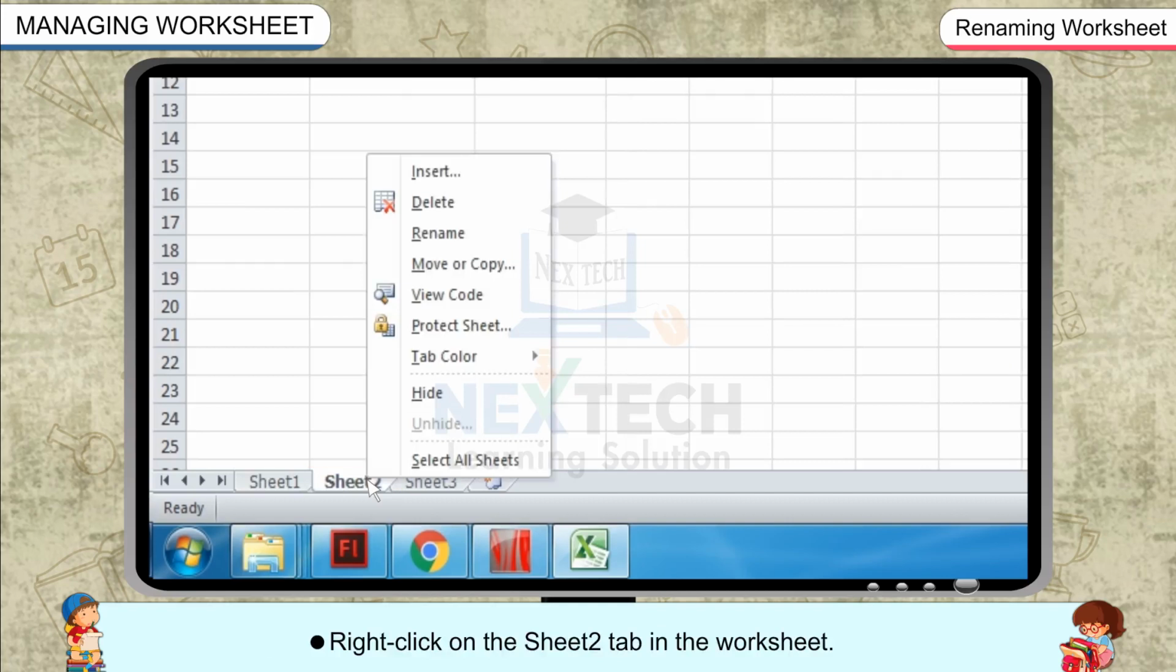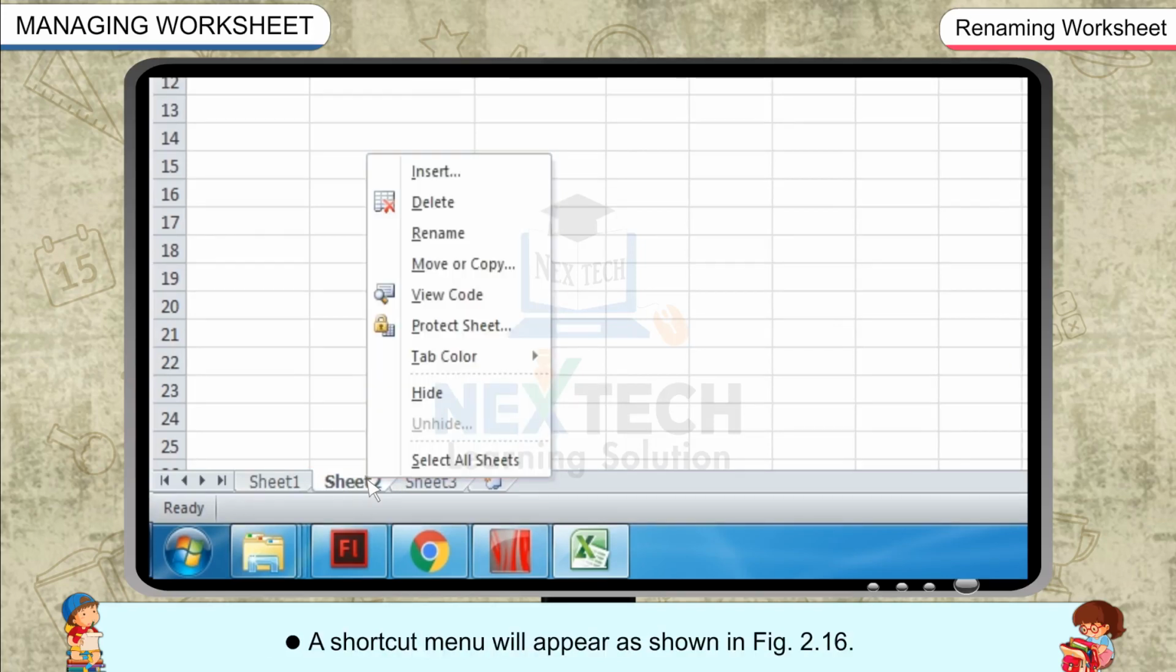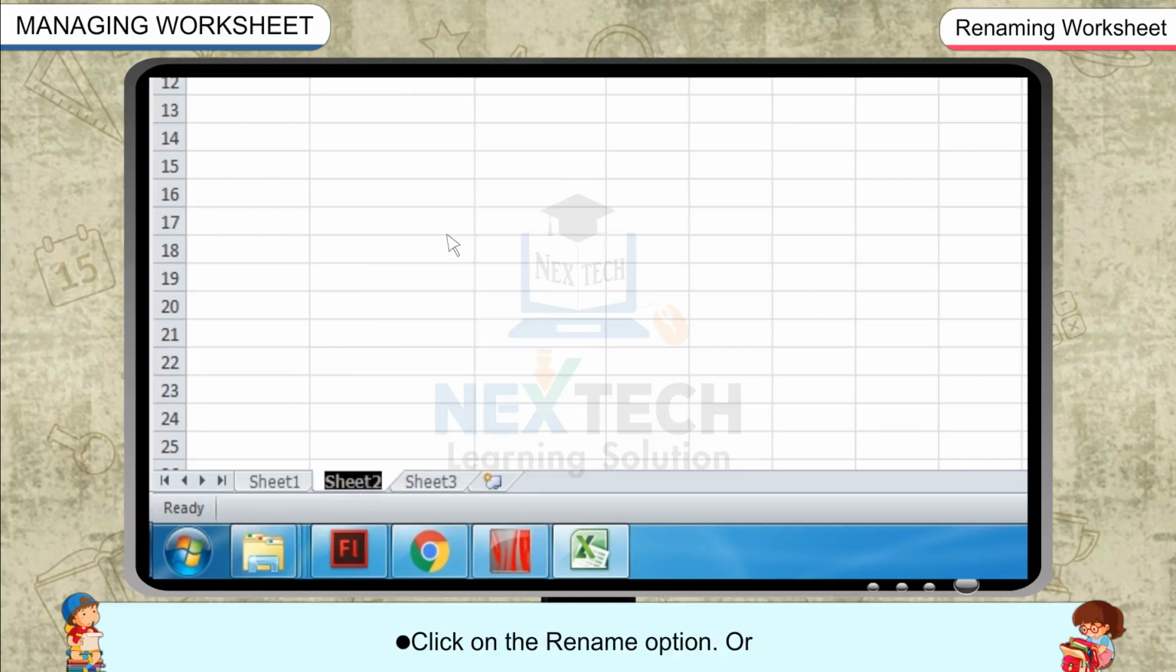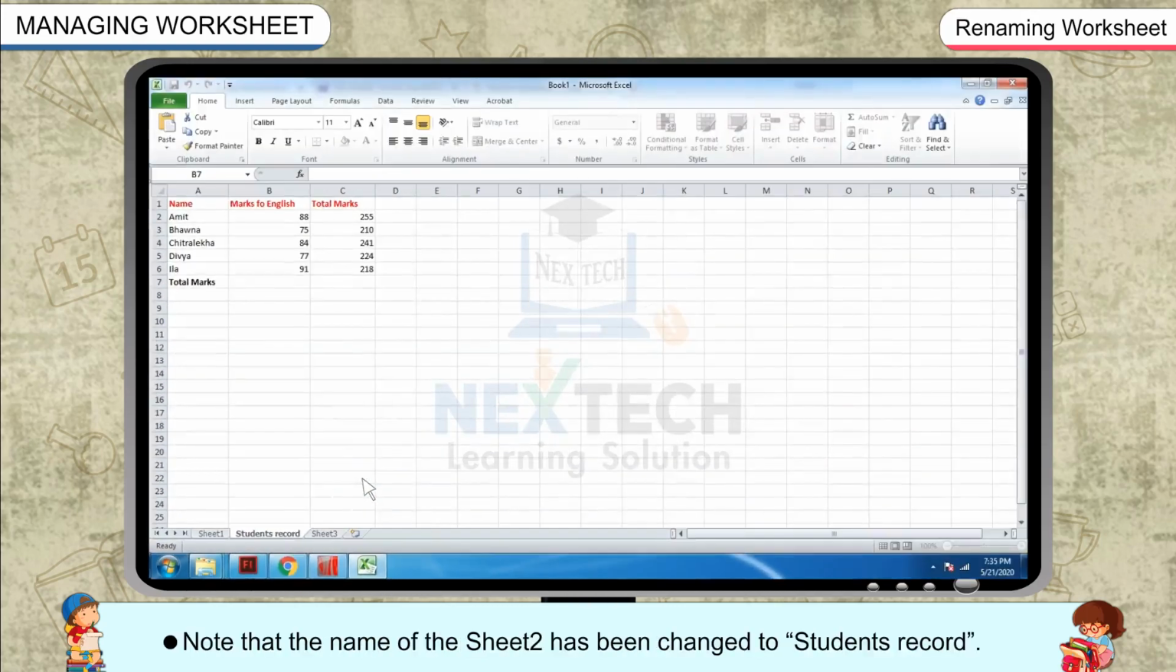Right-click on the Sheet2 tab in the worksheet. A shortcut menu will appear as shown in the figure. Click on the Rename option or double-click on the Sheet2 tab. The name of the sheet gets highlighted. Type Students Record and press the Enter key. Note that the name of Sheet2 has been changed to Students Record.